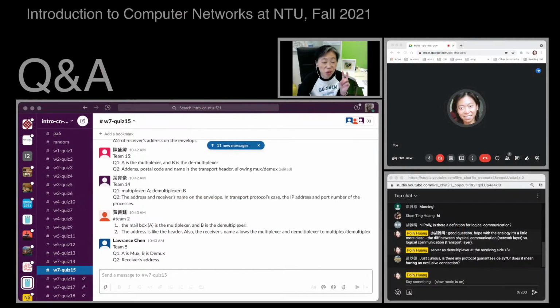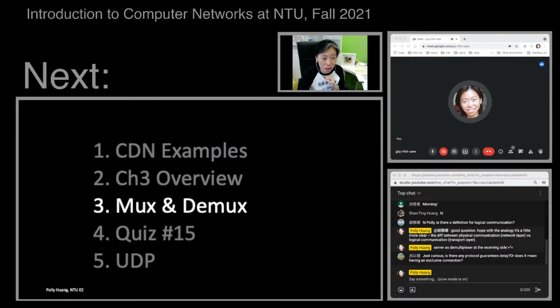All right, and there are two kinds of demultiplexing. Sorry, a wrong click. Let me go back to, yeah, two kinds of demultiplexing.